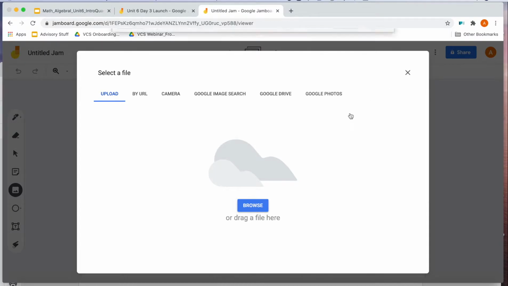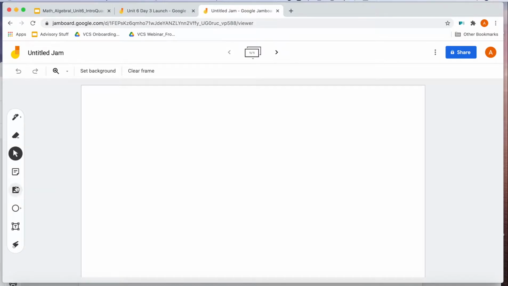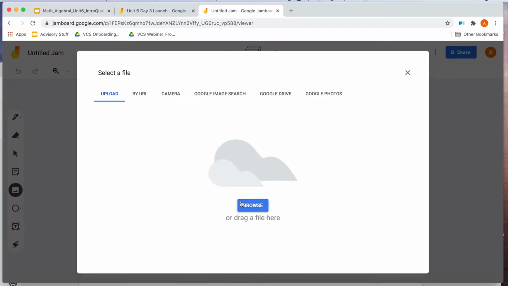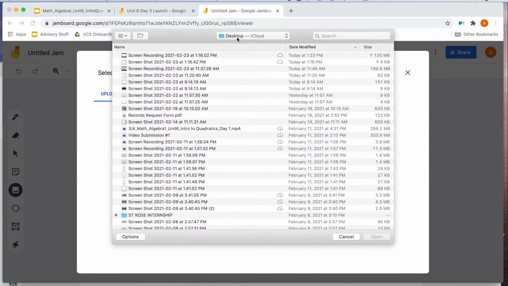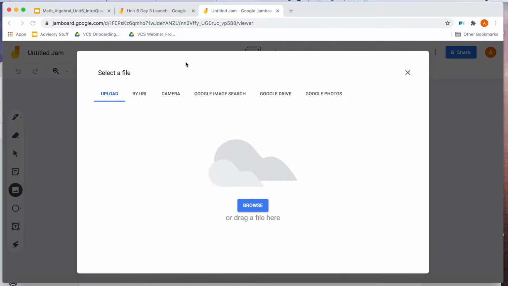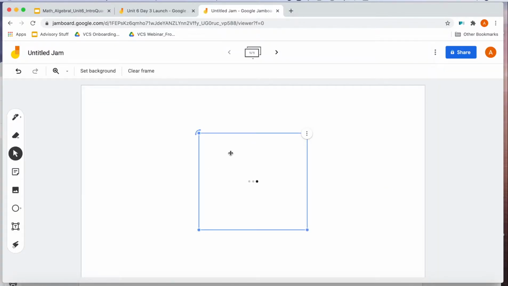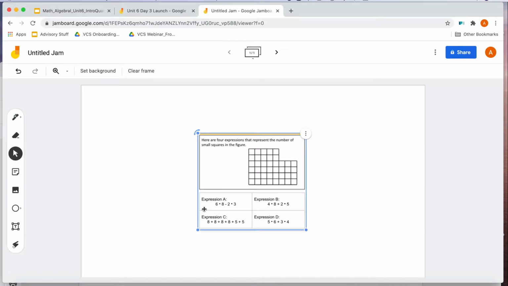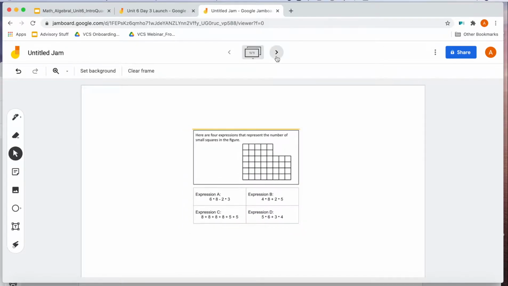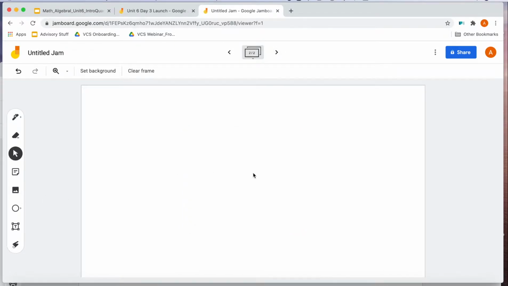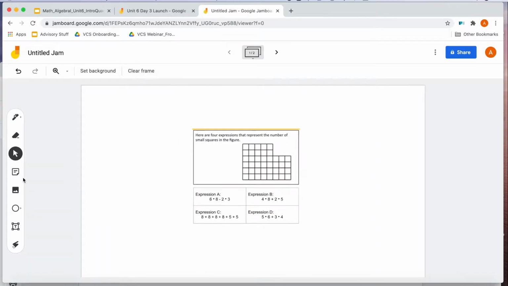Actually, let me just start from the beginning. I'm going to click this, which is add image. I'm going to browse, and then I'm on my desktop. I'm going to click the screenshot I just took. That's going to insert the image right onto my slide. And I can do that onto the next JamBoard page as well, for as many as I want to create.